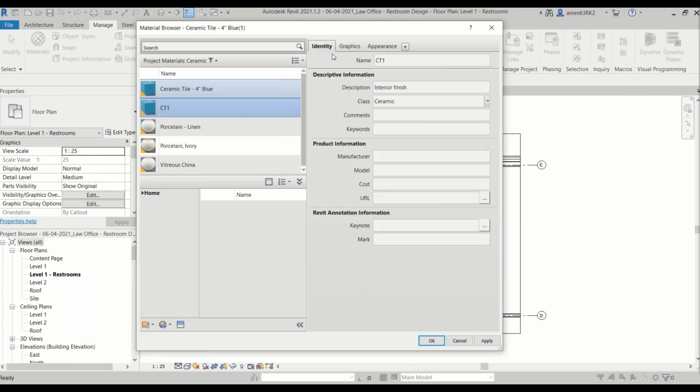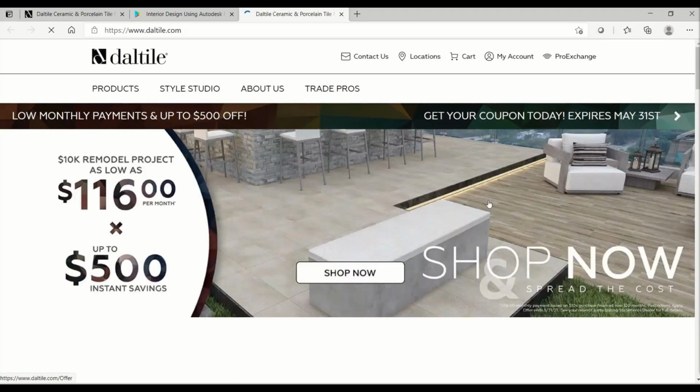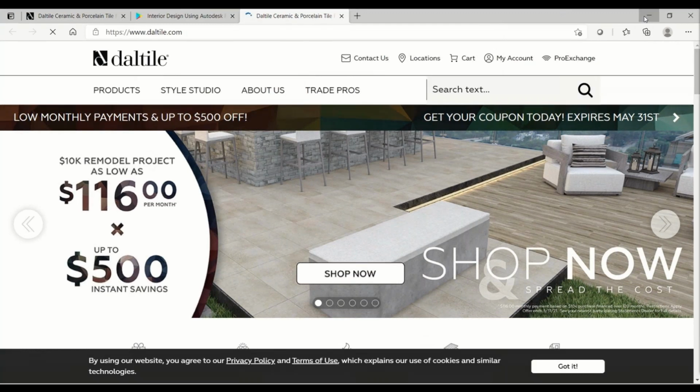Then starting with my identity settings, first of all, my name has been updated when I renamed it. And then things like comments, I said shower wall tile, so that just shows the application. Then model is your sample or your product number, and then URLs where you can go online and get more information of the specific manufacturer.